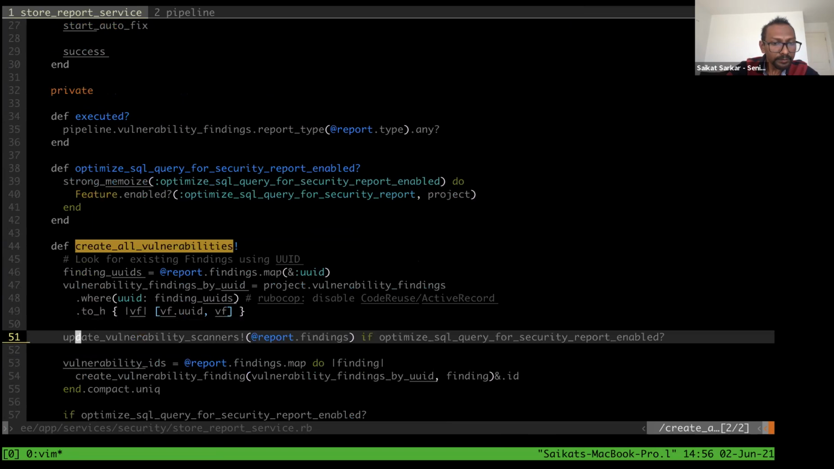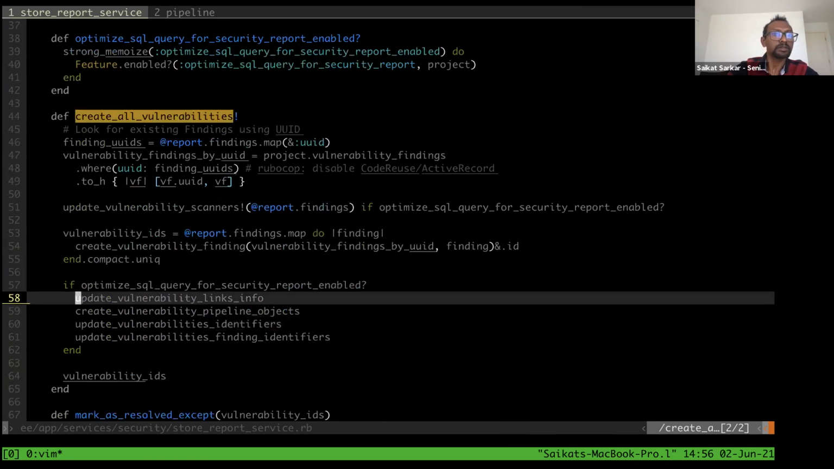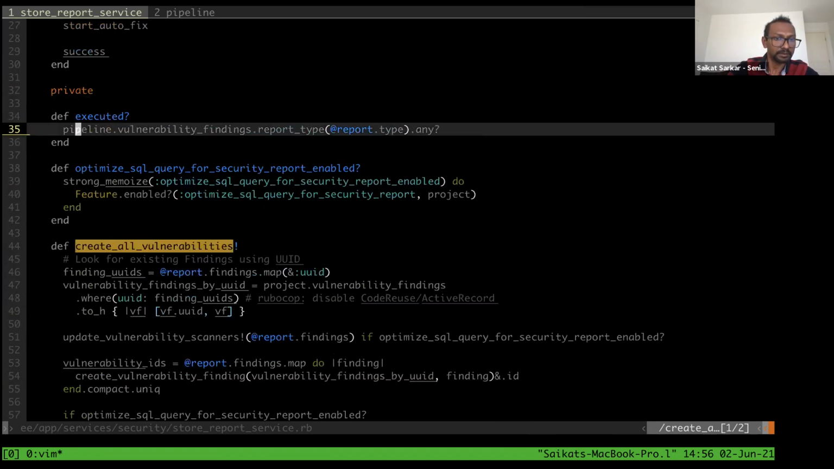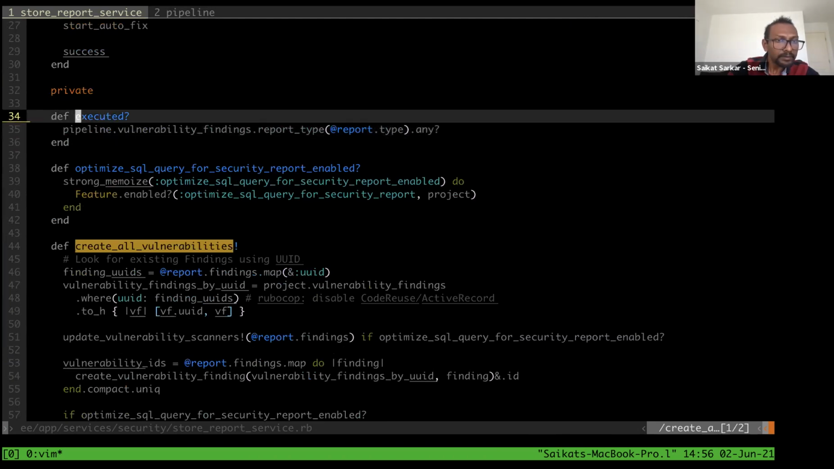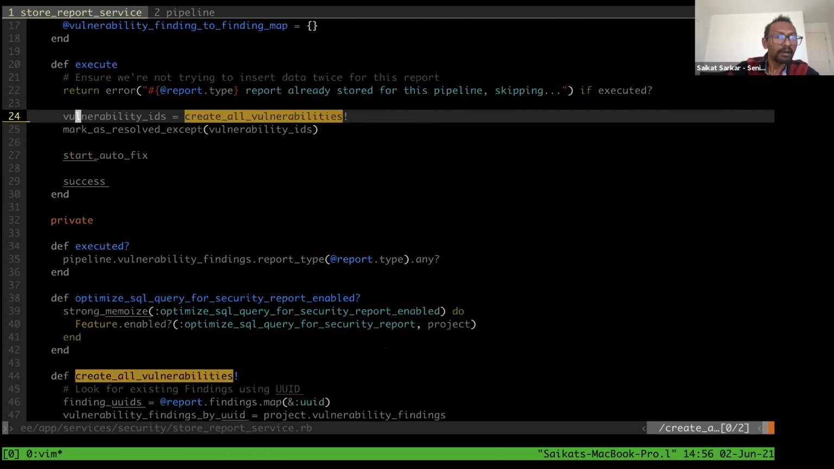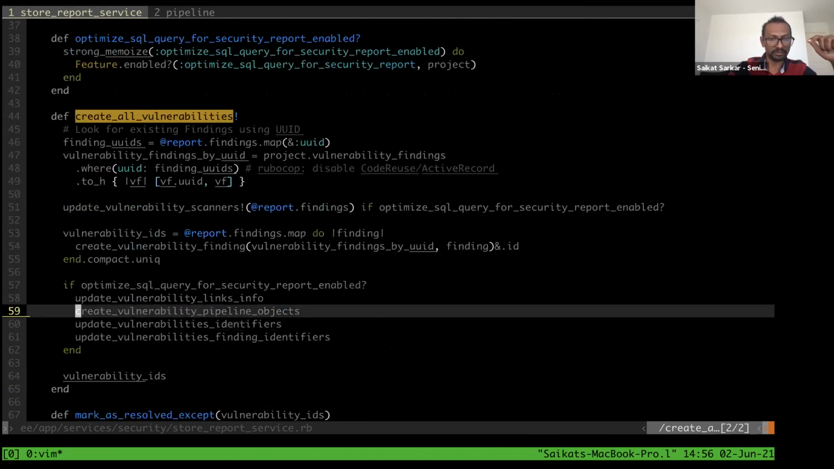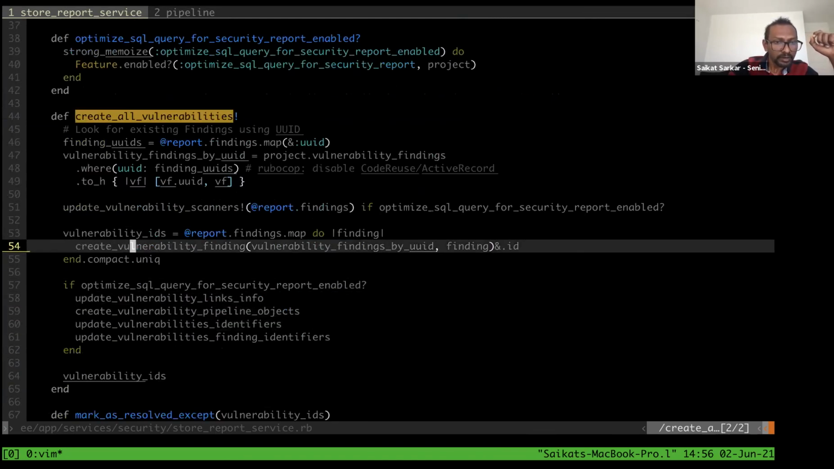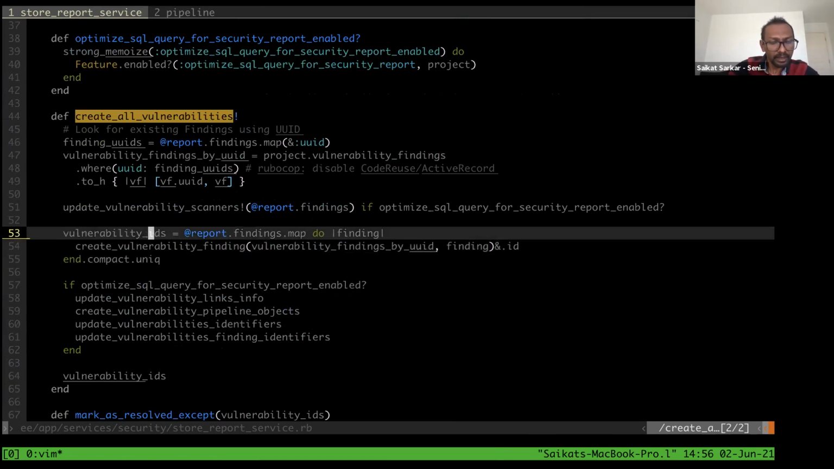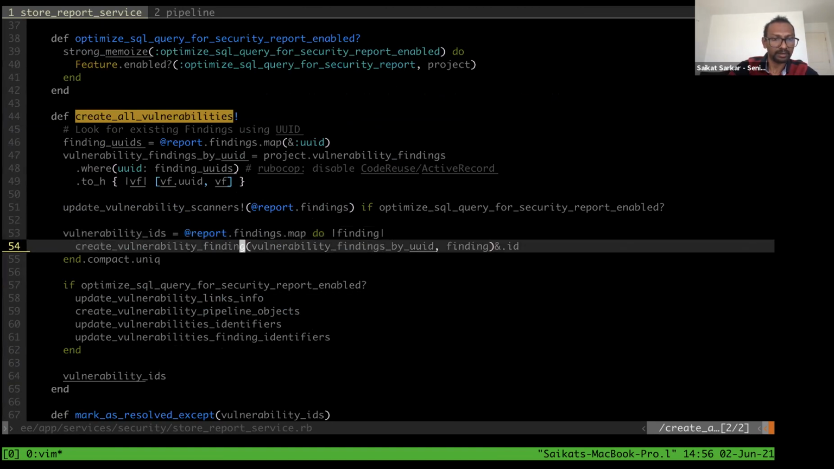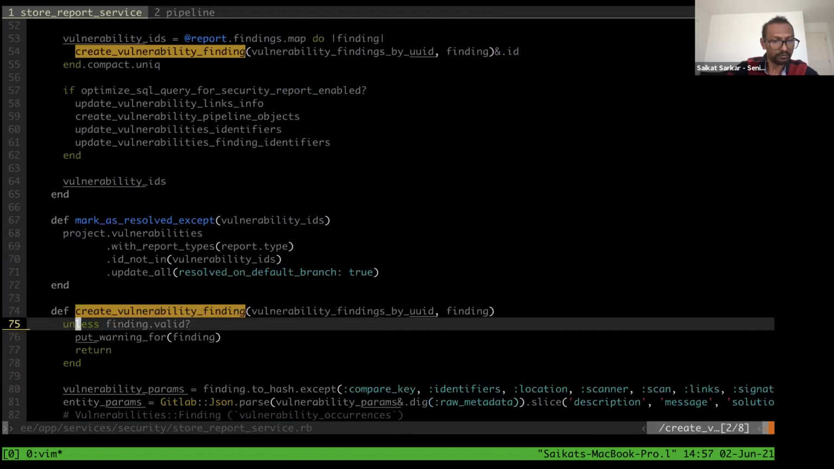Where does that go? Actually, they have optimized this part. Oh yeah, recently this part was updated. When we were working on that MR, it was old. And create vulnerability report, yeah. And here we can see another one. There's a loop here. Okay, and create vulnerability finding.